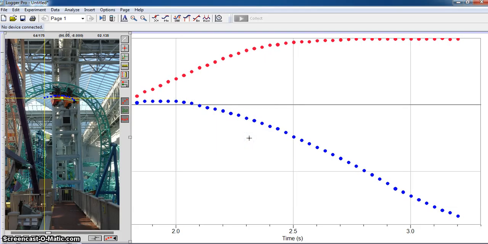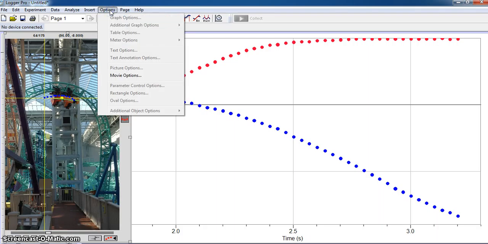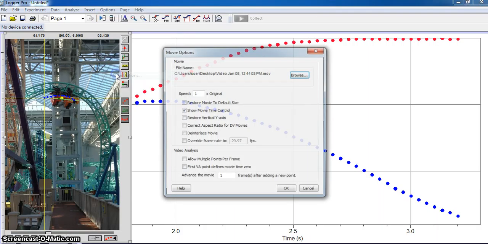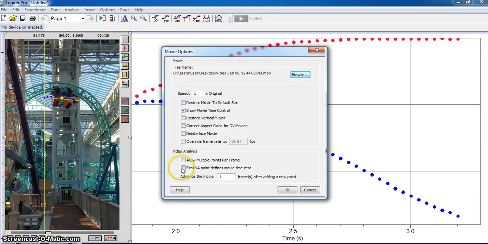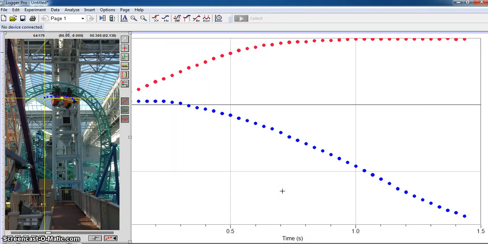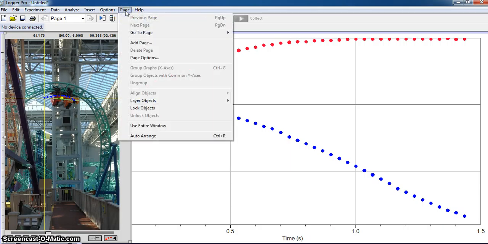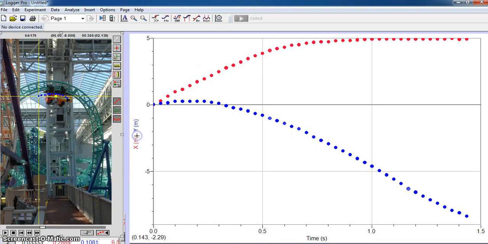The last thing that I like to do with this video before I get done here is I'm going to go under the Options menu down to Movie Options, and I'm going to select First Point Defines Movie Time 0. That just sets that first point for me at the origin of my graph. When I go ahead now, I'm going to go Page, Auto Arrange. That's going to rearrange my graph so I can see all of my windows at one time.